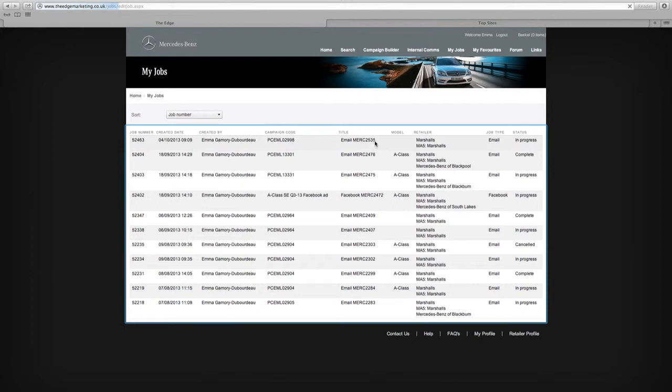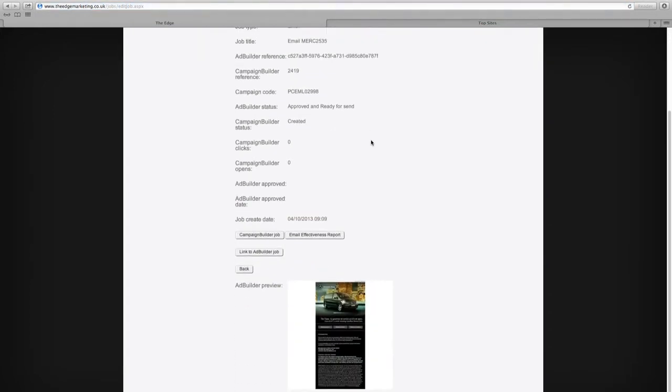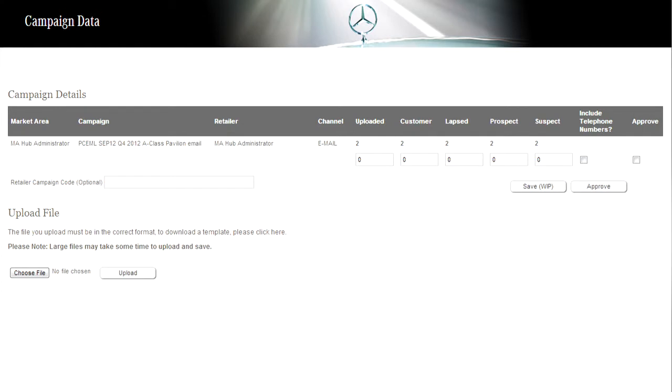In My Jobs, click on the job number and job title of the email you were working on, and you will be taken to the job summary. Once there, click on the Campaign Builder button at the bottom of the screen. This will take you back to the campaign data screen in Campaign Builder. The number under the uploaded header will have updated to show your deduped uploaded data.